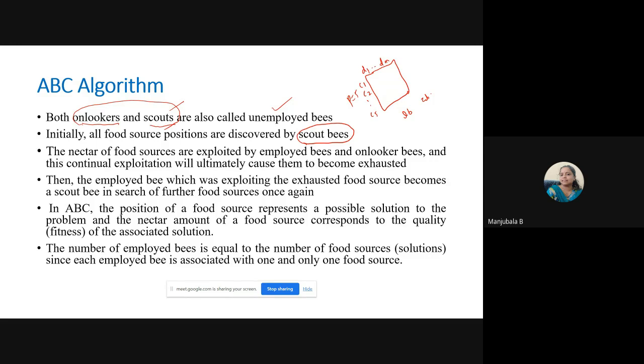So what happens after the initial random assignment of values to the solutions? The nectar of the food sources, that is, how much honey is there, is exploited by the employed bees and the onlooker bees, and they continue. As they continue to exploit the amount of nectar from the food sources, at a particular time the food source will become exhausted, because the nectar is being exploited by the employed bees and the onlooker bees. So what will happen?